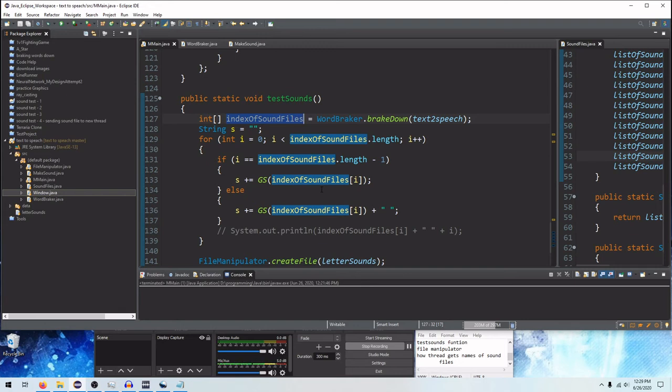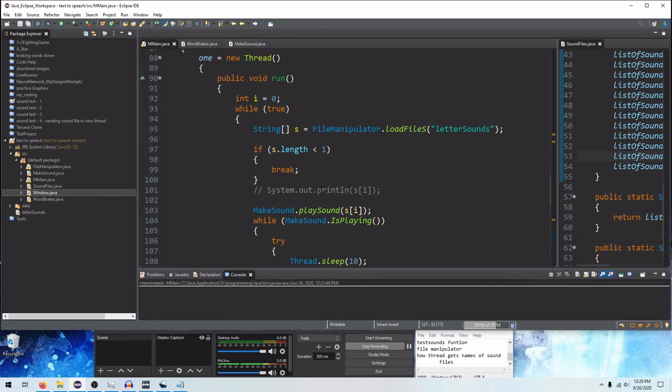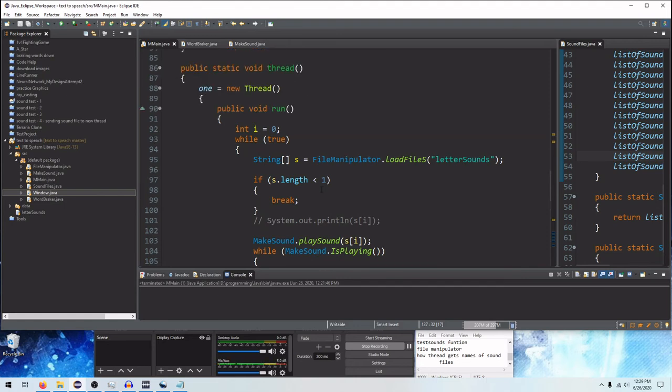Now, as for how the thread actually gets these sounds, because that was interesting to figure out, I spent like a good 2 hours trying to figure out how to get the list of sounds into the thread. Turns out that's more difficult than I thought. Well, I ended up having to, this is why the file manipulator class that I made a while back ended up its way into this project, despite the fact that it has all these functions that's not being used.